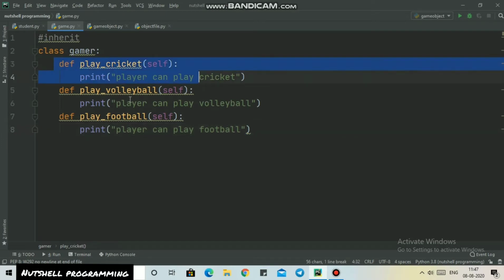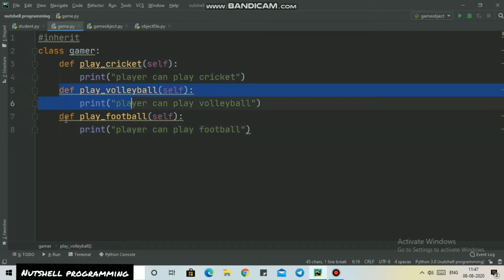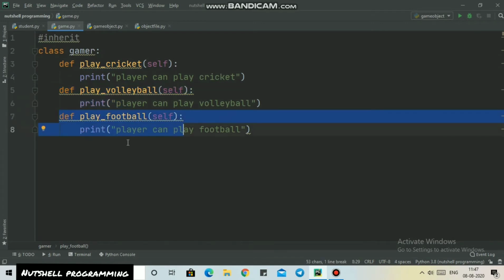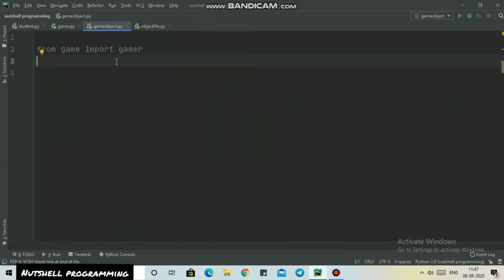Now let's come over to our main object file, which is gameobject.py. In this file I have typed from game import Gamer. Here game is our file name and Gamer is our class name, so I'm just importing our class into our object file.